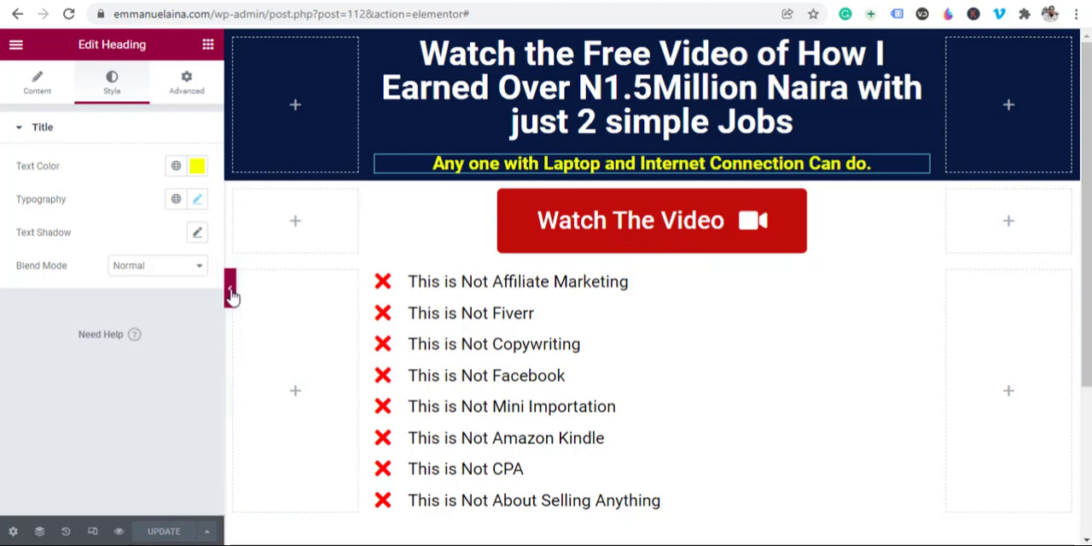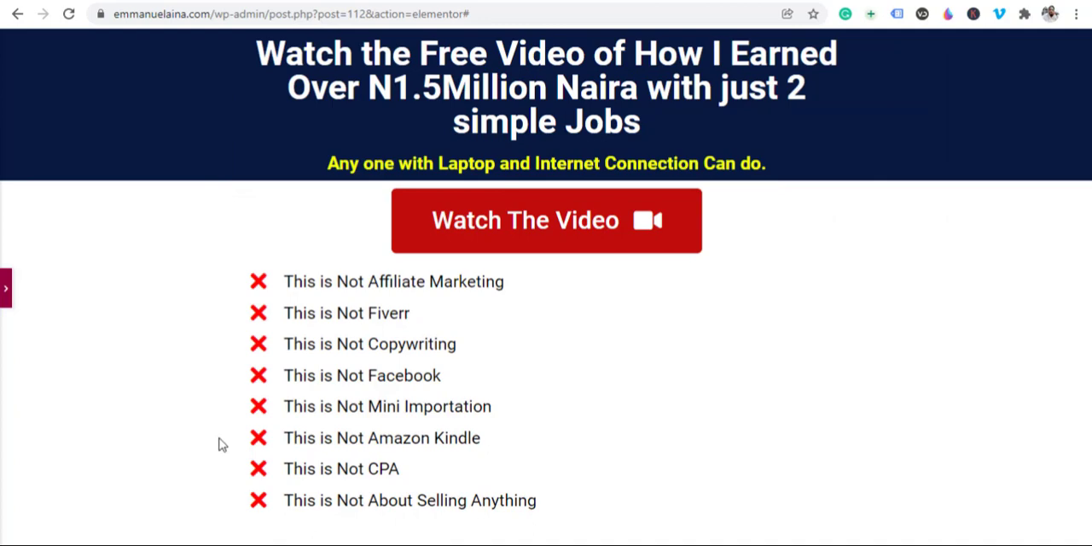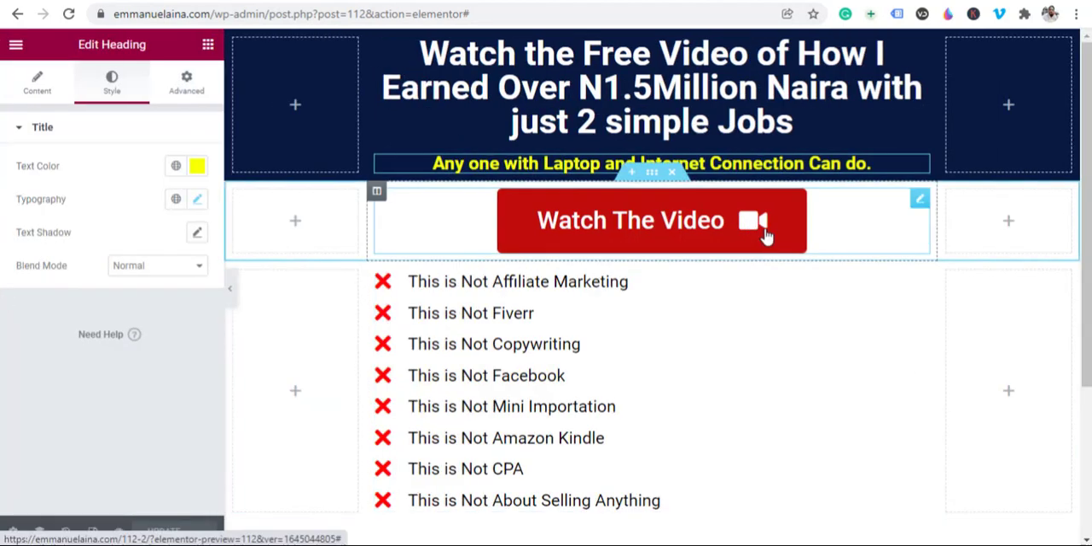So let's see how this looks. Wow, this is looking great. I don't want this to be here, and you can see this guy is too close to the top, so I don't want that to happen. Then I want to come here again. I want to change this.